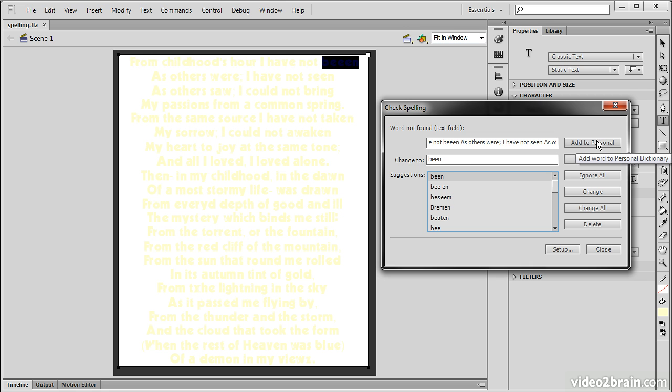We can choose to add the term if it is correct to our personal dictionary. We can choose to ignore the word, ignore all occurrences of the word, to change the word, to change all occurrences of the word, or to actually delete the word. We also have quick access to setup, and we can close this dialog through this button right here.